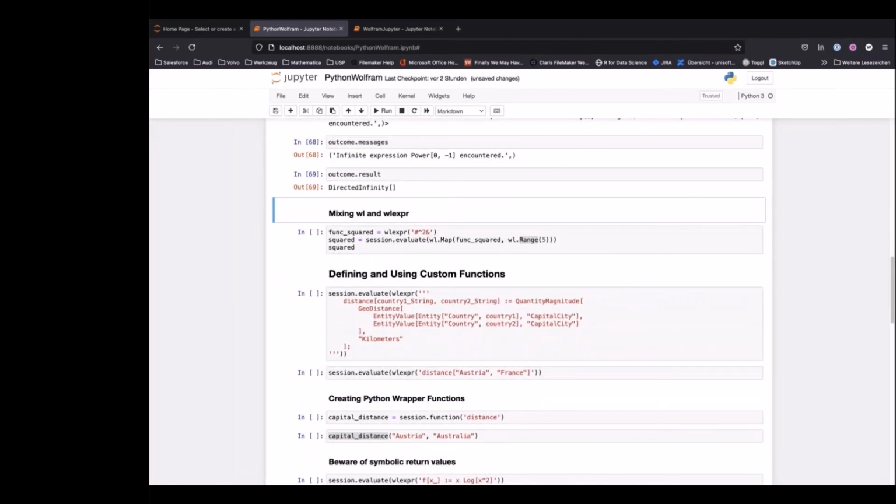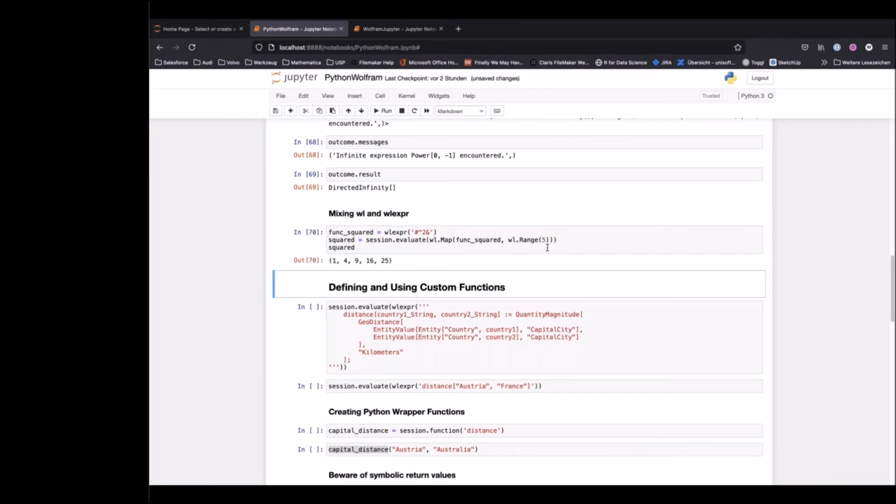You can even mix both ways of specifying Wolfram language in Python. Here as an example, we first define a squaring function with this Wolfram Language expression, and we use this Python function within a Wolfram Language Map function, where we apply this squared function to the range from 1 to 5, and obviously this works out well.